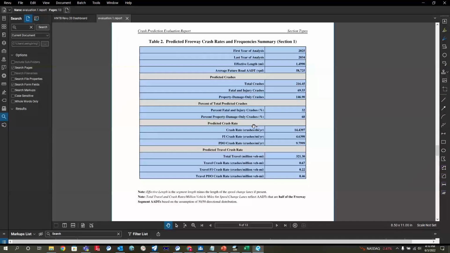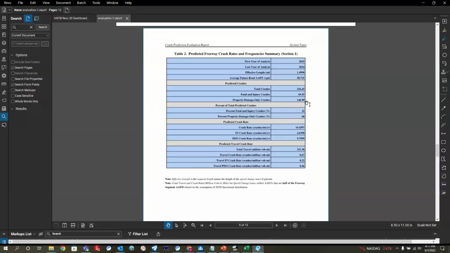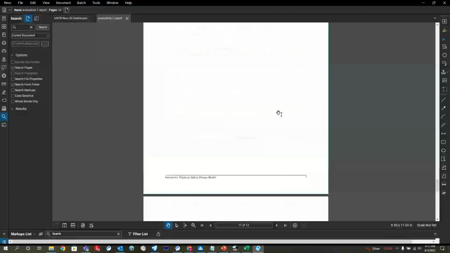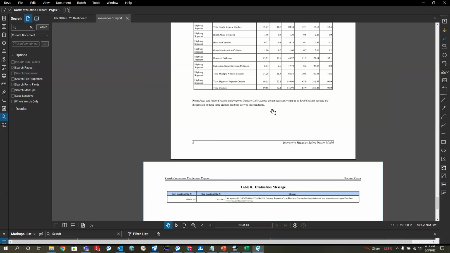And then you can get your other key statistics like crash rate, and things like that. These are the numbers that are typically going to be pulled into a report where you can compare them directly to a build alternative and see your reduction in total crashes and then fatal and injury crashes. So that's how you actually run the report. A lot of this information is not needed.